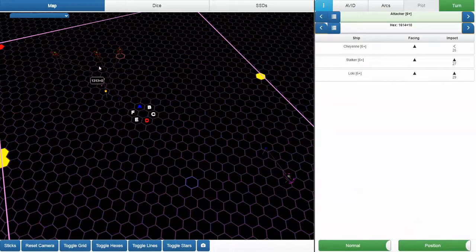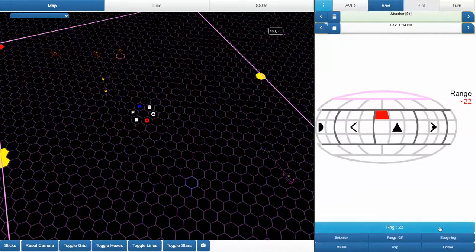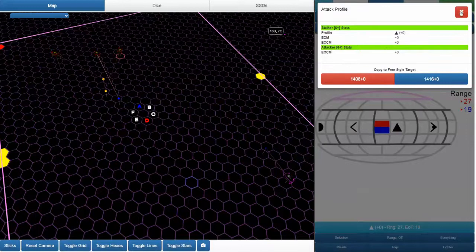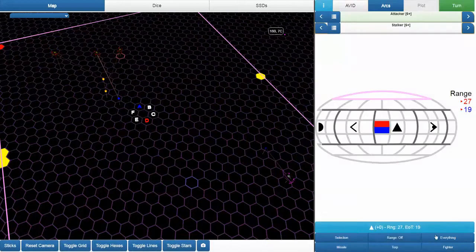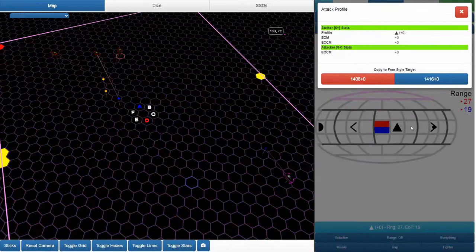Another way of aiming the hex is to go to the arcs page, and this button down here at the bottom, let's select the target, the Loki. Let's go with the Stalker instead. When we click on it, it brings up the attack profile. So again, that is the light blue button here that has the attack profile. Hitting on the nose, +0 profile, range 27, EOT 19. By clicking on it, it brings up the attack profile.